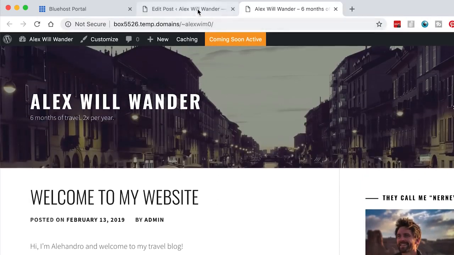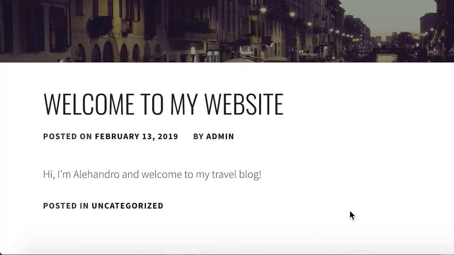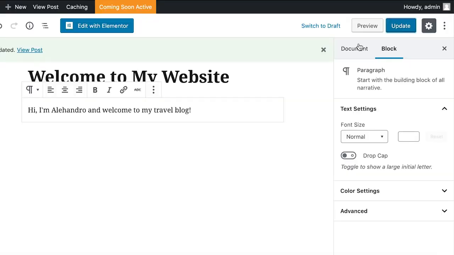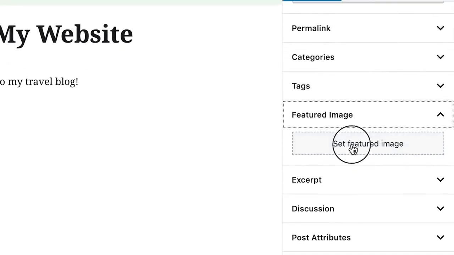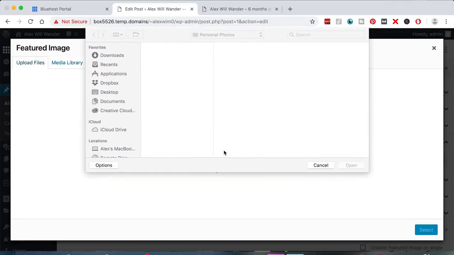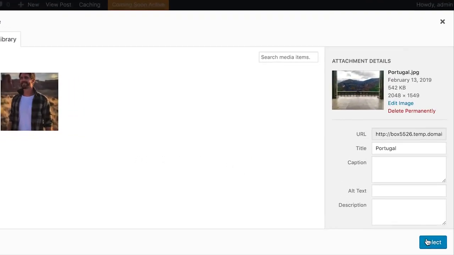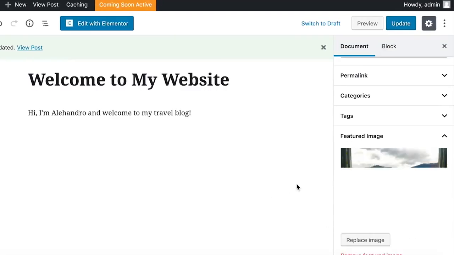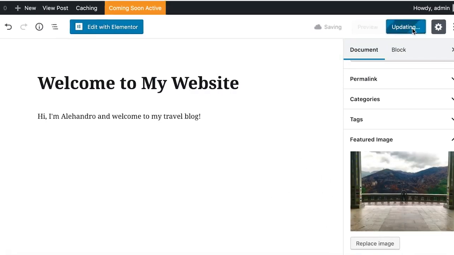Let's add a quick image in there as well. Maybe beef it up a little bit. So if we want to add in a featured image, so an image that's going to show over here, we're going to go to document, featured image, and set a featured image. Now we're going to upload another file. And I like this Portugal photo that old Ian McManus got for me. And hit select. And now we have a featured image in here.